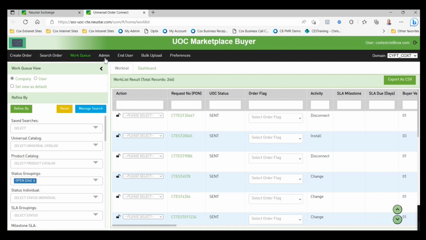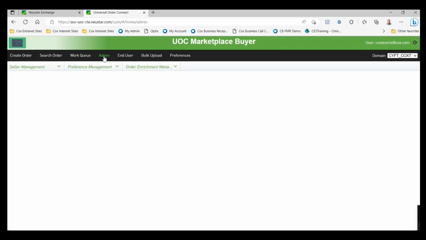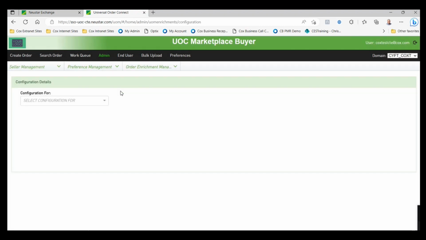So if you are a super user and have access to this admin tab, I need to click on this and show one of the highlights here or key points, which is the email notification setting. So if I select admin, I have 3 drop-down menus here. We want to go to preference management. And then I have 4 options under that: configuration, custom status groupings, master settings and notifications, and screen. We want to go to master settings and notifications.